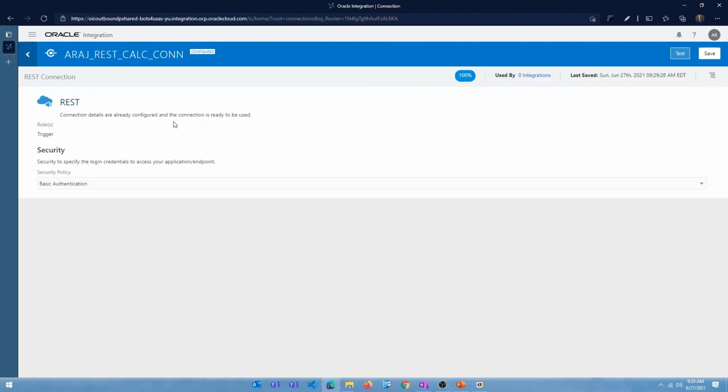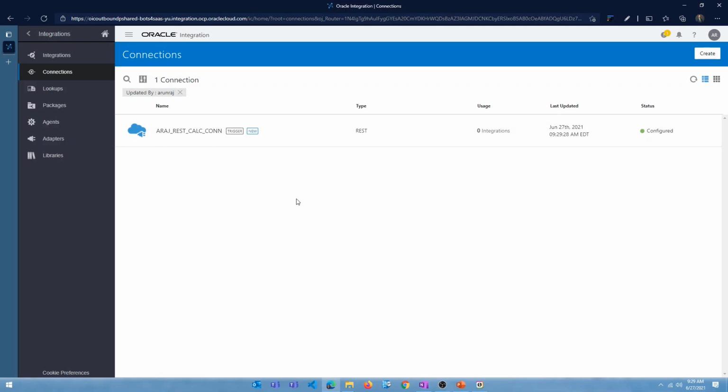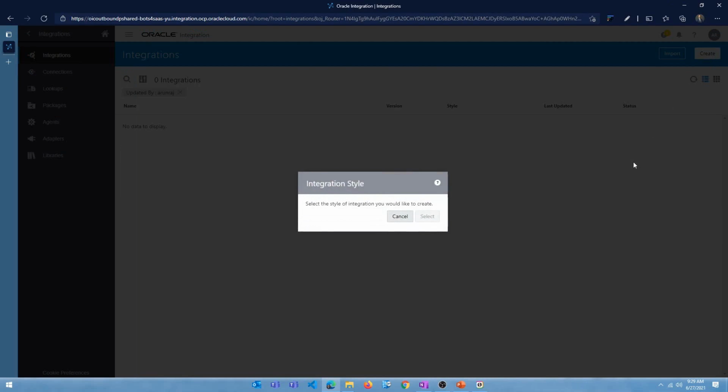Go back to the connections and you can see that our REST API connection has been created. You can see the type is REST, usage 0 integrations, so no integrations are using this connection. And you can see the last updated time. The status is configured.